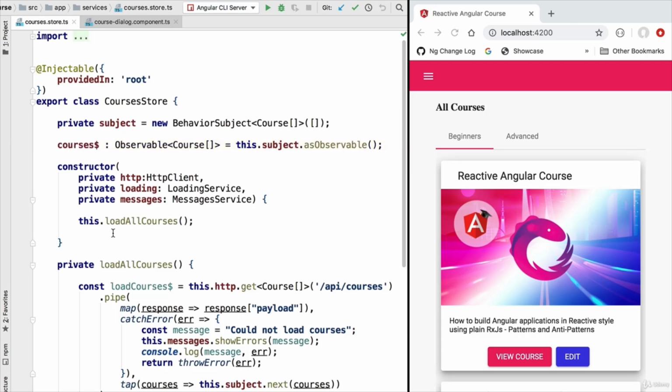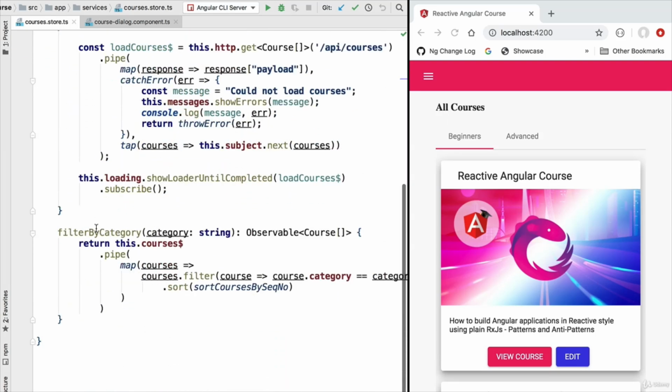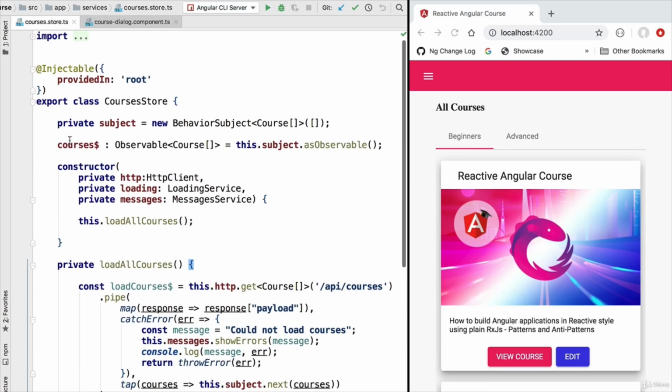The first thing that we're going to do is to adapt the public API of the courses store. So we have here a method called filter by category in order for consuming data from the store, and we also have here as part of the public API the courses observable in case that we want to subscribe to the complete list of courses.